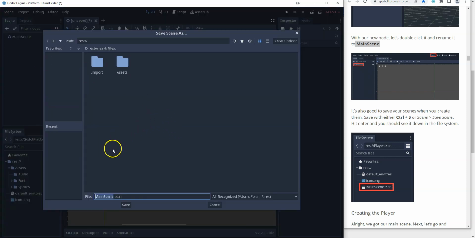Because it hasn't been named before, it's going to ask me what I want to call it. It's going to take the name of the root node, which we've called main scene, as the name, and that's fine.